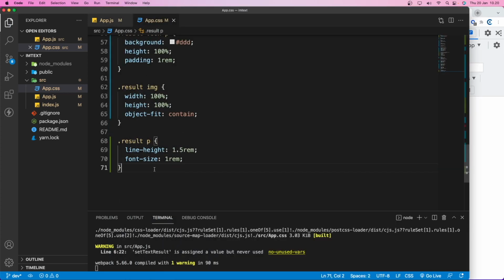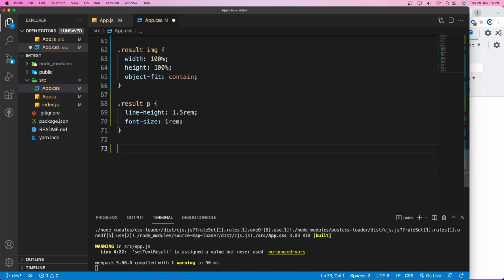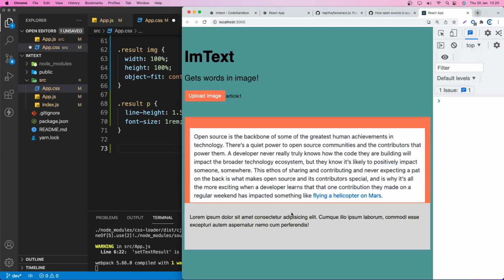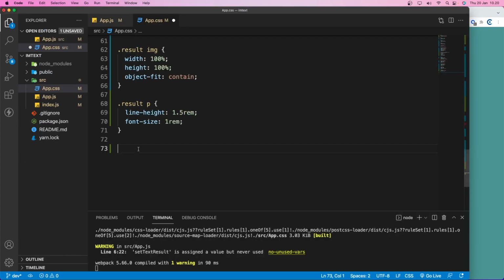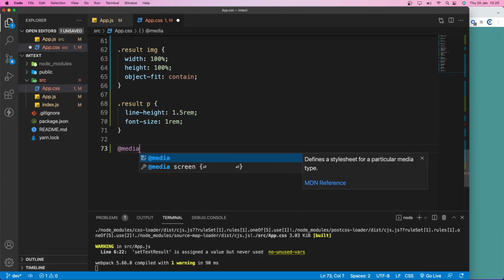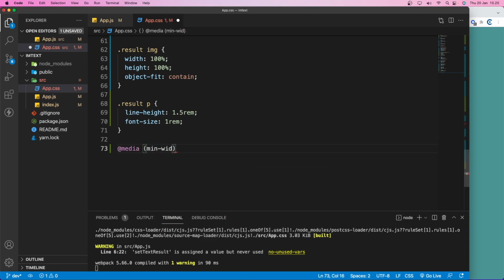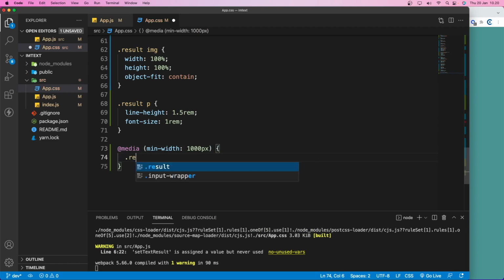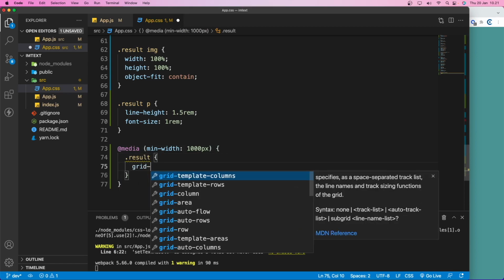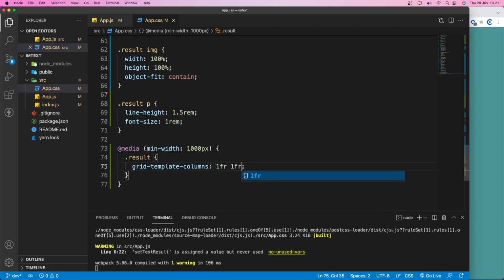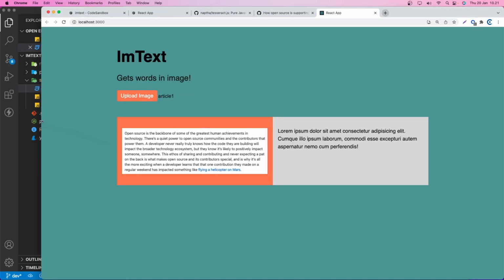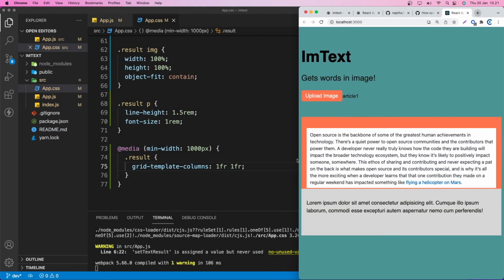Alright, so I'm going to add a media screen here, because if I open this in the browser, I'd like to have 2 columns. Okay, so here I'm going to say media, let's say min-width equals, say, 1000 pixels. And what I'm going to do is grab the result, and I'm going to set the grid template columns to, let's say, 1fr 1fr, which is 2 columns. Now we have 2 columns here. Pretty cool. If I open it in mobile, it's going to look like this.